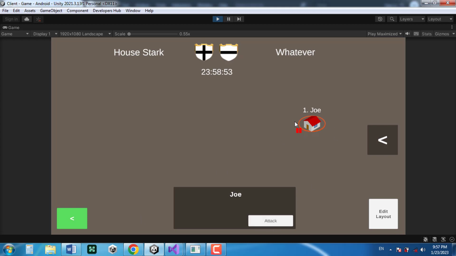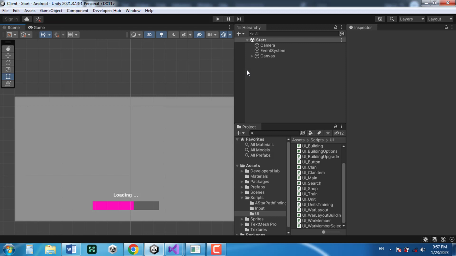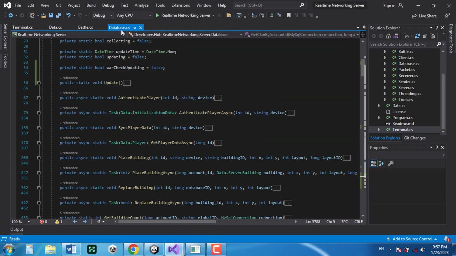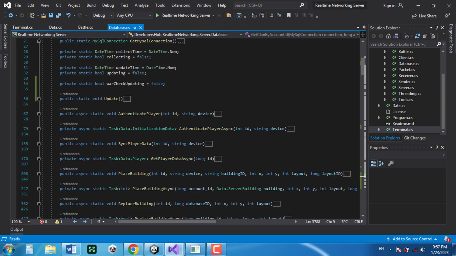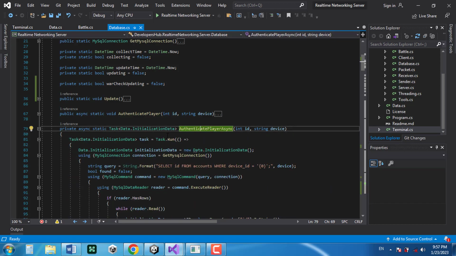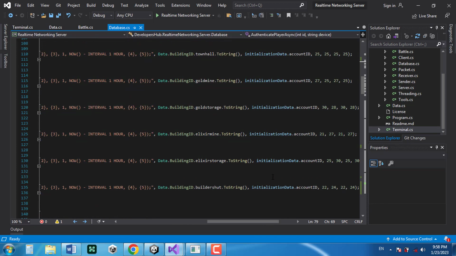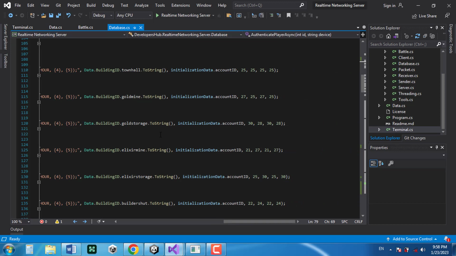So before we get into the attack, let me stop this, and there are a few little changes in the code that we need to take care of. So let's start by the server, and in the database let's find authenticate player async, and let's expand this one. So I have realized that the gold mine needs another value as default value because it's kind of overlapping another building. So here in the initial data of the gold mine, I'm going to change this 25 to 22 and this one to 22.